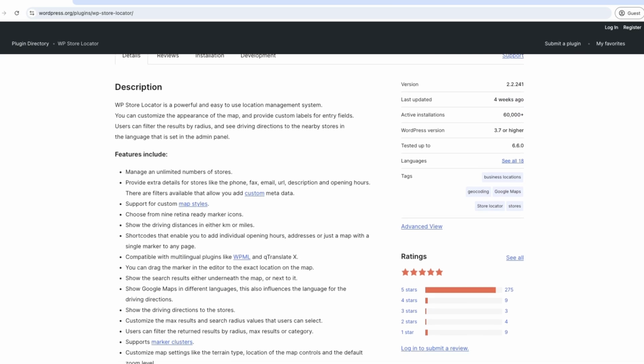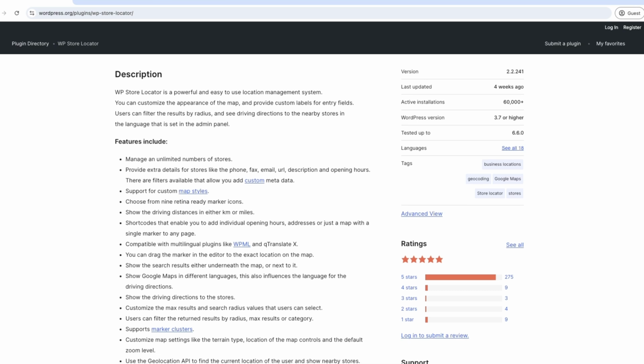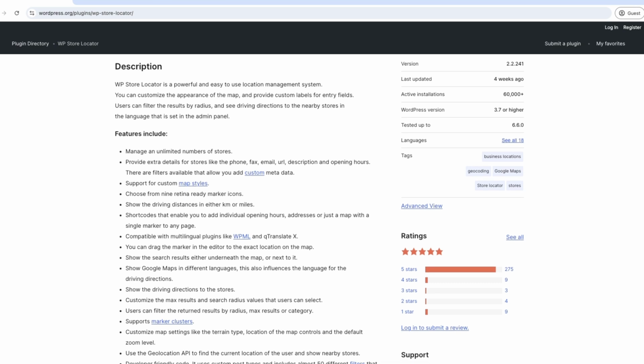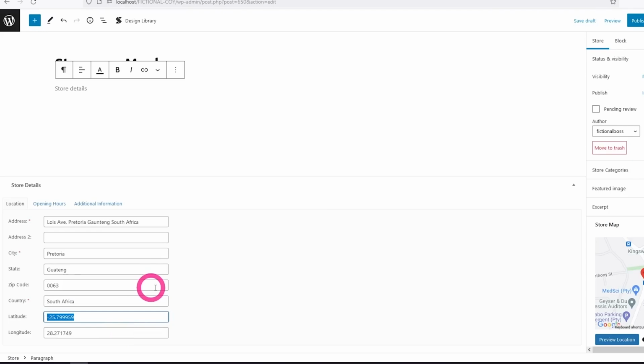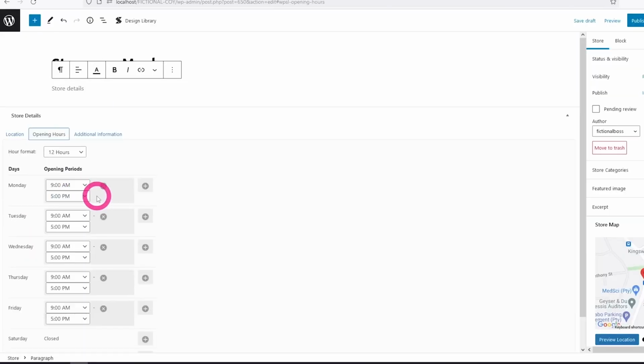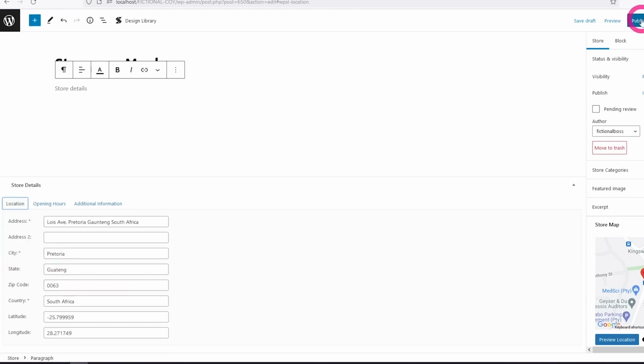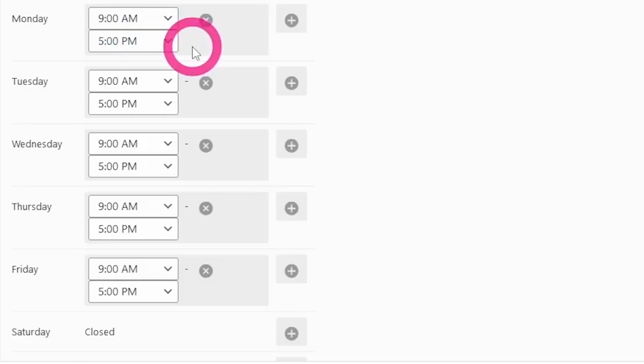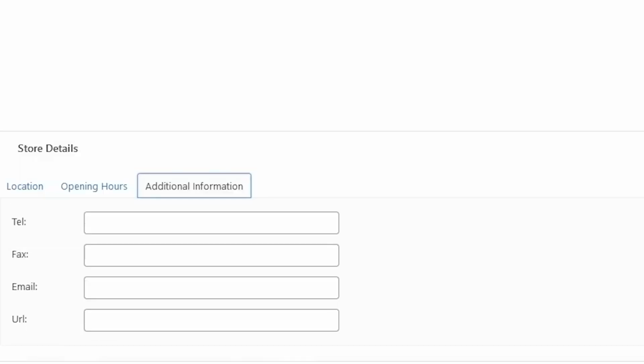Number 5. WP Store Locator. This plugin is the go-to plugin if you need to create a store locator on your WordPress site. This plugin allows you to add a map with markers for each store location, and it provides a basic location management system to keep everything organized. You can include additional store details such as opening hours, contact information, and even driving directions.